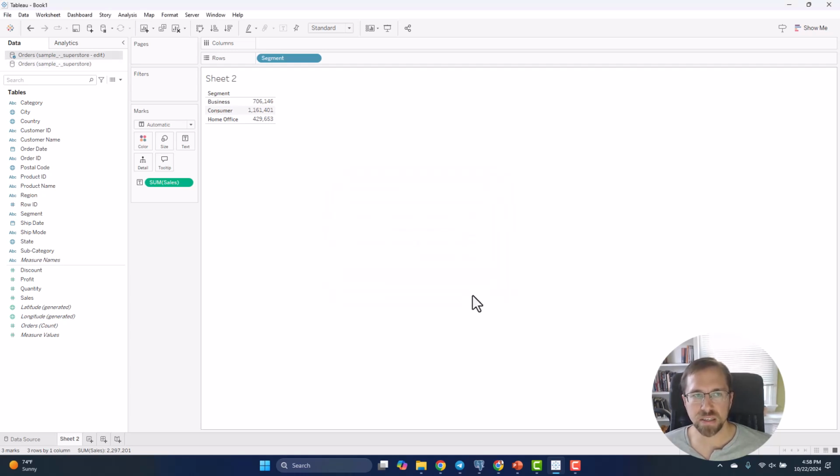This now says business, before it said corporate. Now if I do Control Z, it switches back. Control Z undoes that, Control Y redoes it. You can see it switch which data source has the little check mark next to it. Right now I'm using the edited version with business. If I do Control Z, it would switch me back to using the original sample superstore. So that's how I switch from one data source to another.